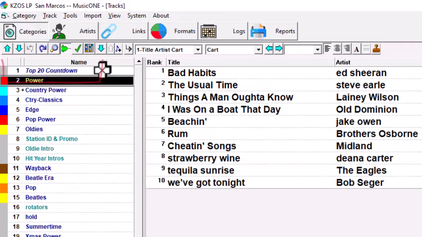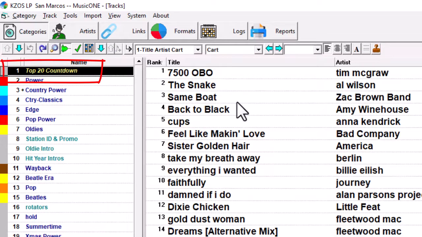Looking at the category list, you'll see the Top 20 Countdown title is in italics. That's because this is a selection category. In MusicONE Pro, a selection category allows a song to be in 2 categories at the same time. There's another video on this site explaining selection categories.